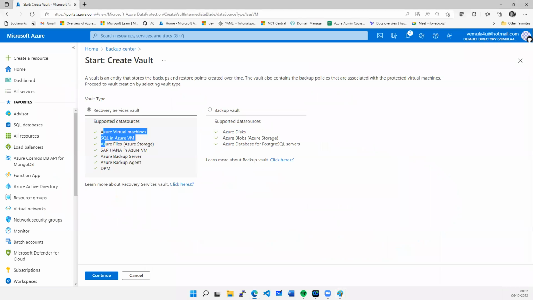That's why you see the supported data sources for recovery services vault and then supported data sources for backup vault. Okay. So now what we do is we'll start with virtual machine backup. We'll first go ahead and create a recovery services vault.